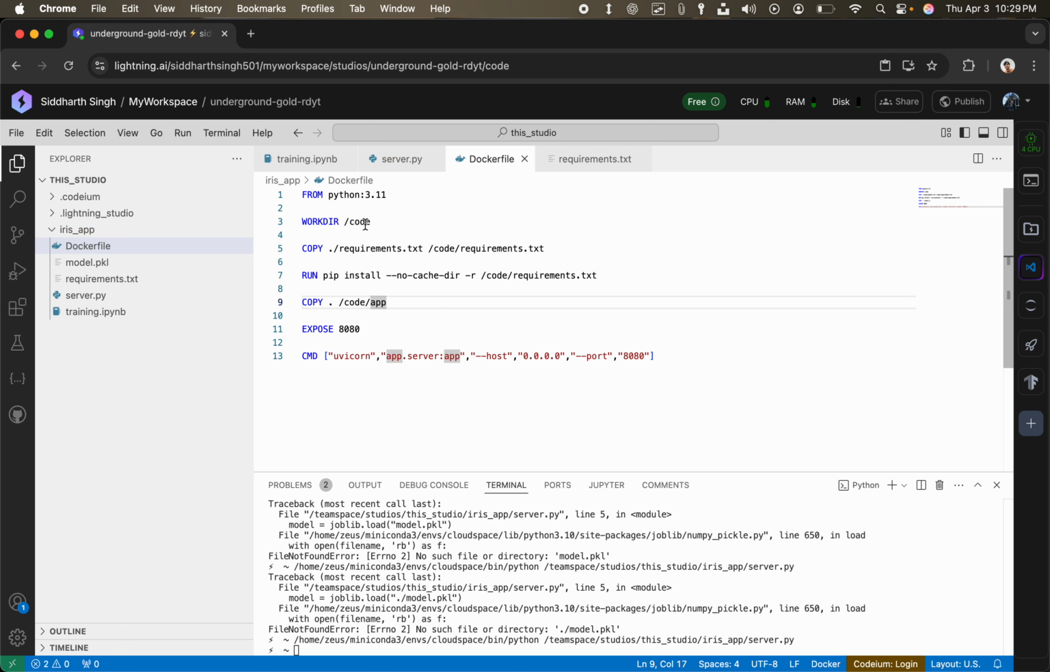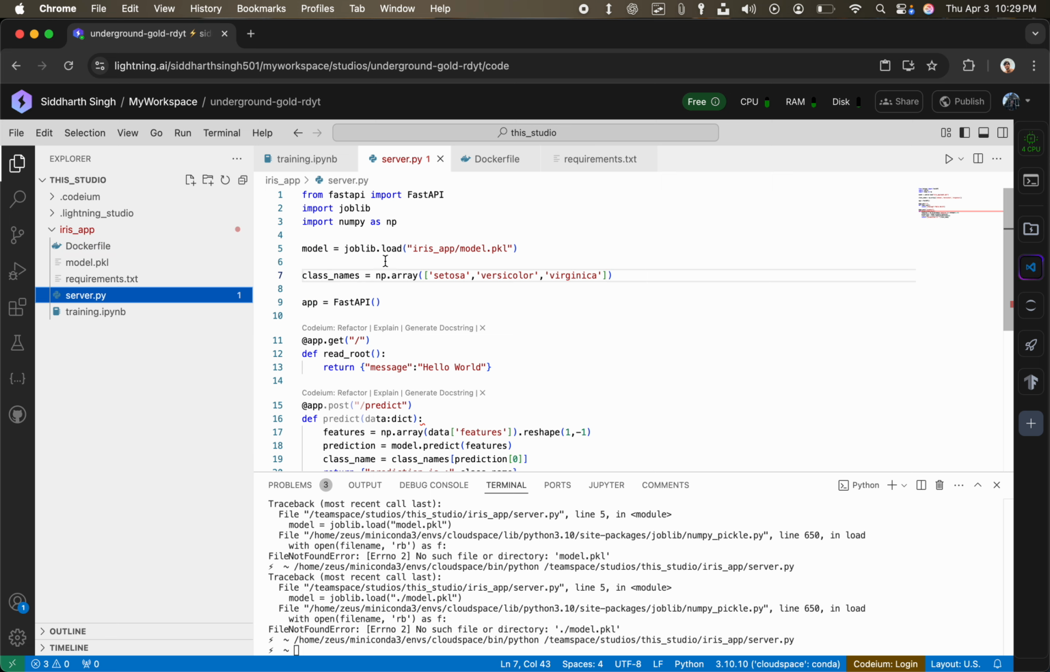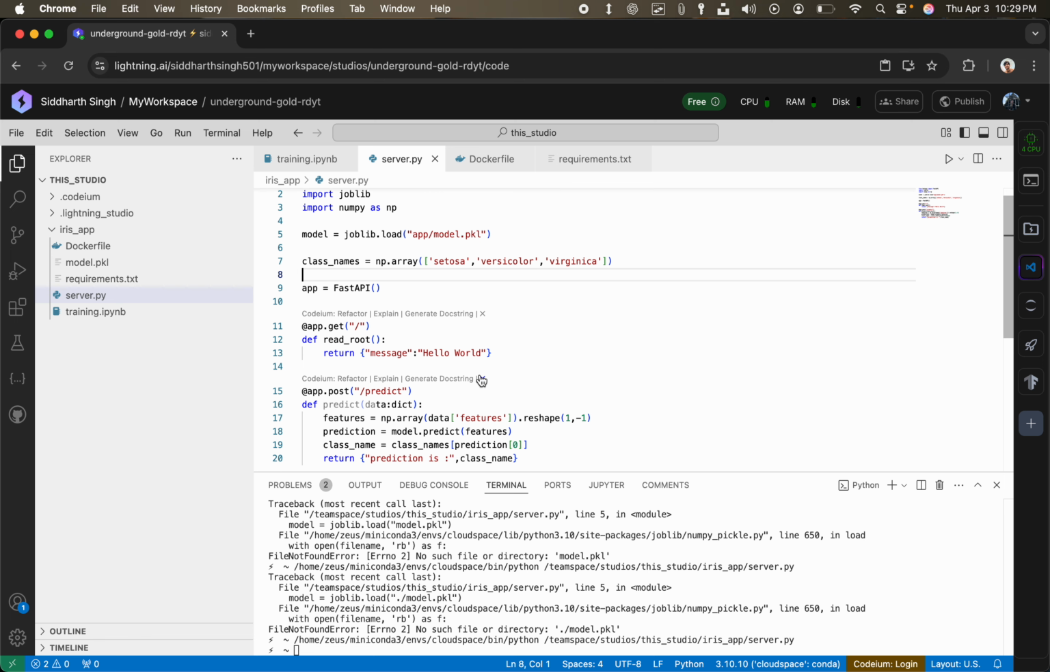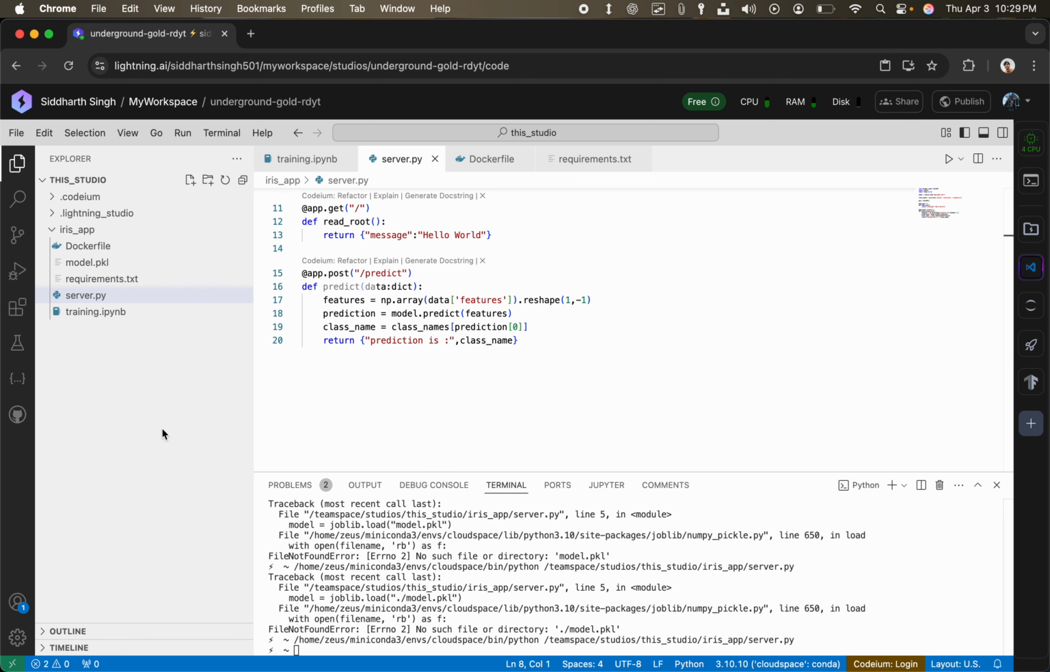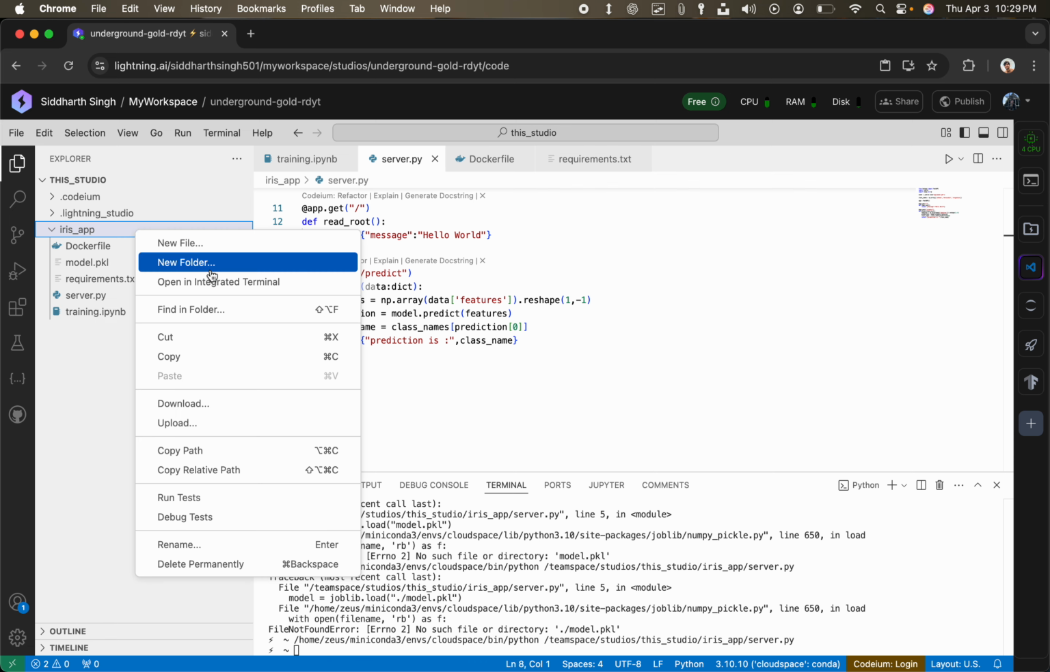But one thing that you might have noticed is that we are copying everything into code app, but even the server file we are saying iris model. So this particular folder won't be there. So we will just write whatever folder name will be, it will be app. So inside app we will find the model.pickle file. So let's try to do it. Okay, so I guess everything is done now. Let's try to create image.